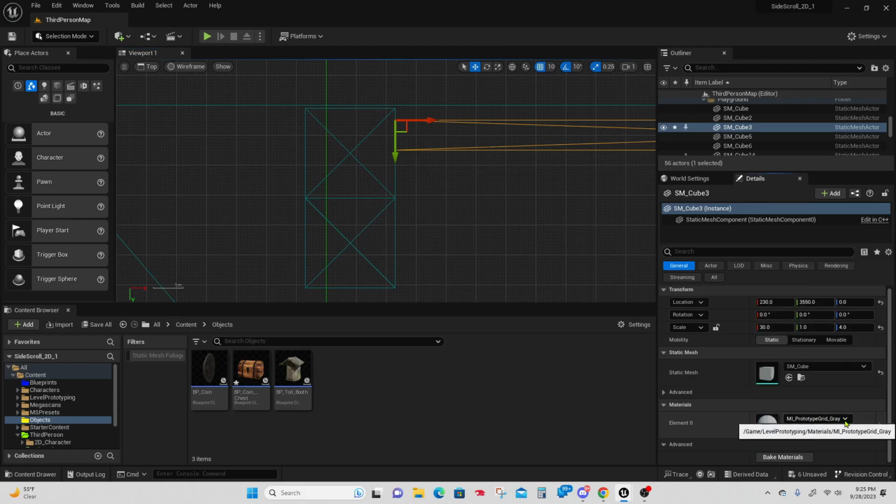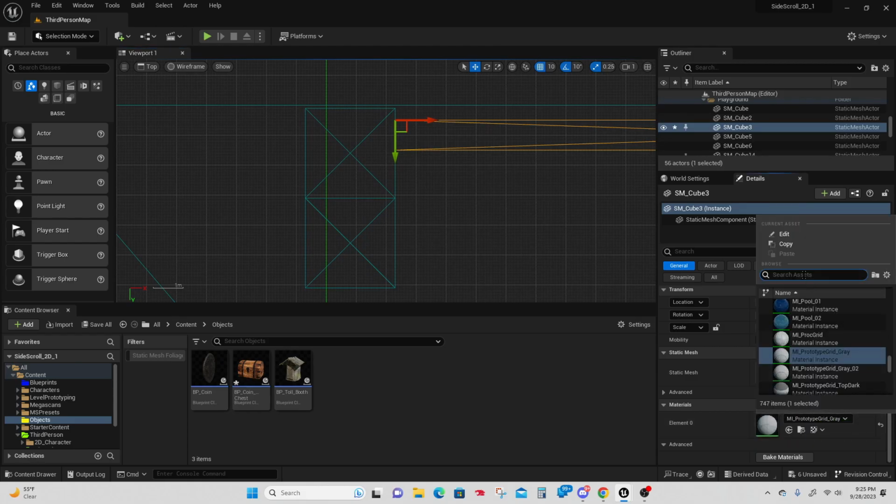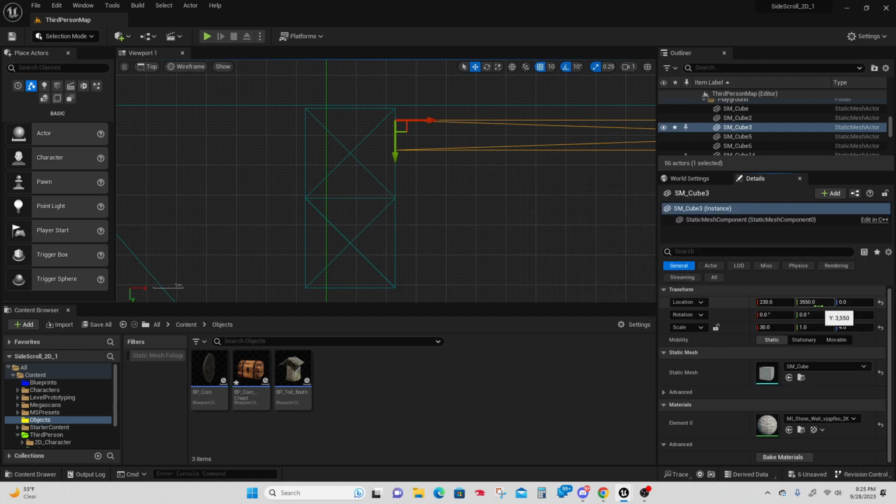Let's go into the top-down view, and we've got our wall parts selected. And we're going to go in the details panel down in the element, and we're going to select that dropdown and search for our stone wall. Select that, and let's run the game. See what it looks like.